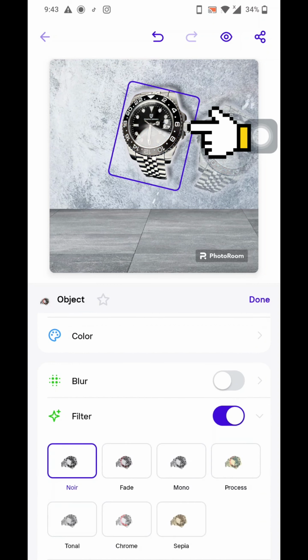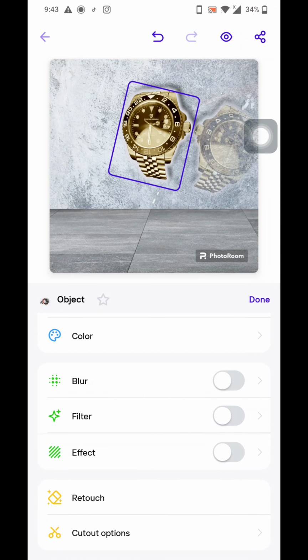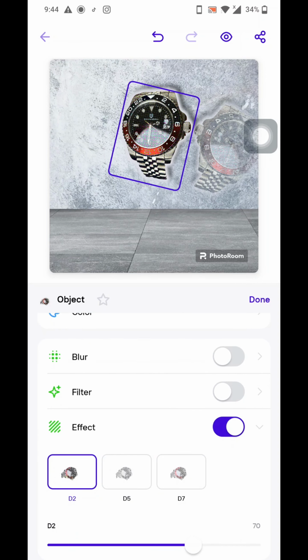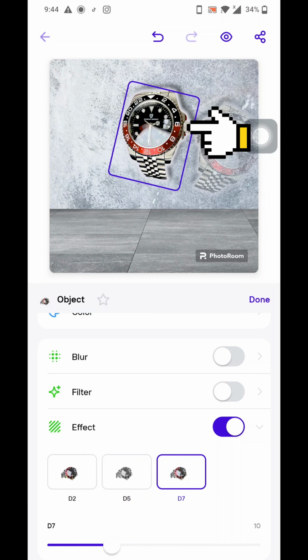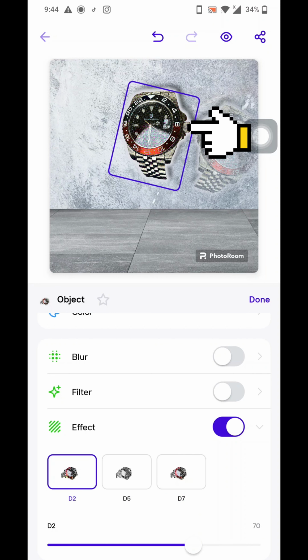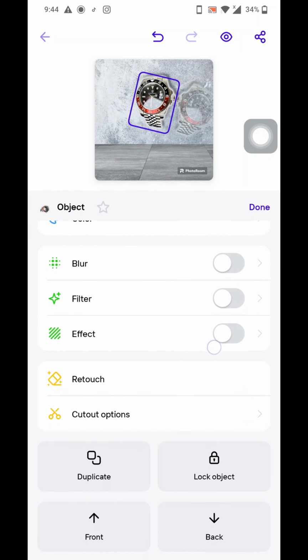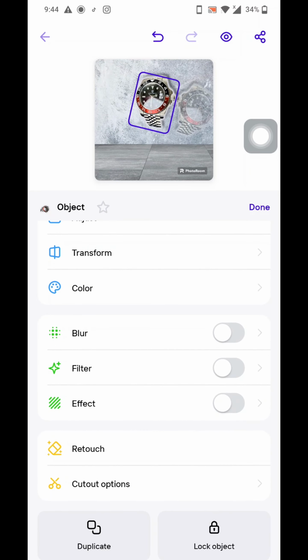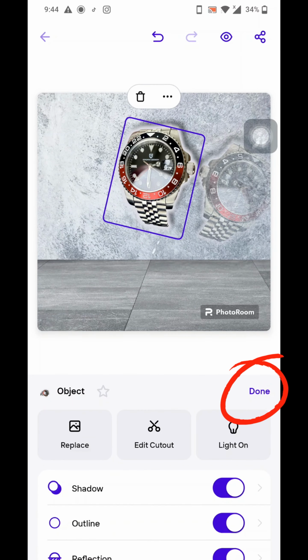So once I'm done, I click filter. When I click filter, I can choose noir, fade, mono, process, tonal, chrome, or even sepia. It depends on your creativity. So I'm gonna turn this thing off, and I can click effect as well. So when I click effect, I can choose to whatever effect that they provided to us. I'm just gonna uncheck this. So when I'm done, okay, I will click done.